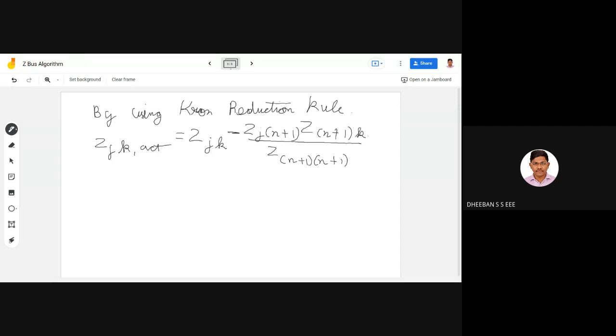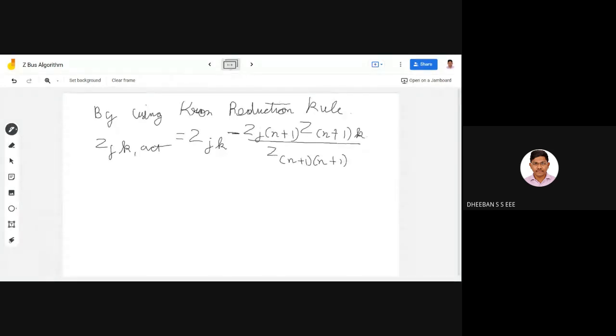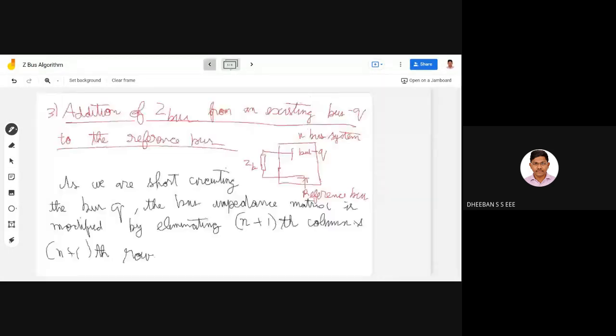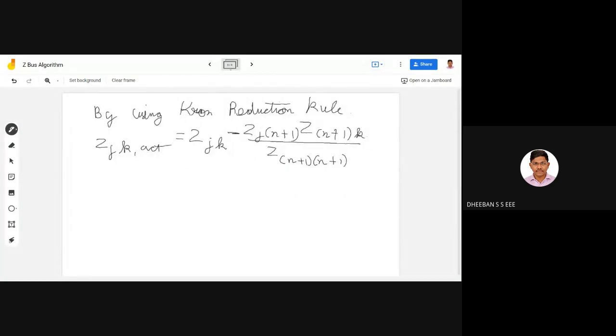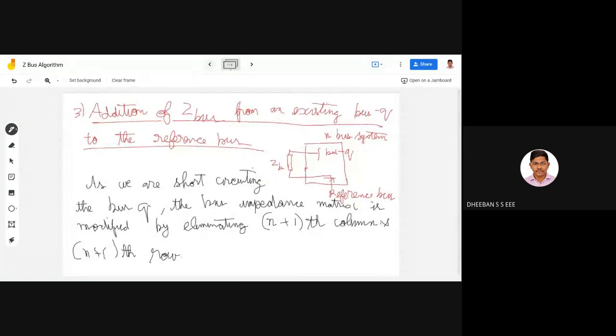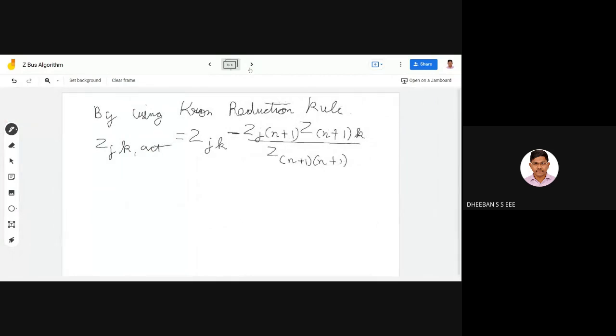Over here, we have seen three criteria. So the last criterion is the way for reducing your Z bus matrix when it is within the same power system, that is, between the existing Q bus and your reference bus. This equation is also called the node elimination technique.